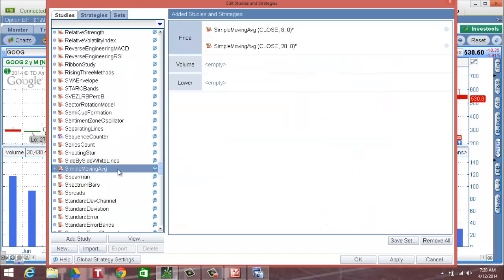Now we're still going to add another simple moving average. We're going to have a total of 4 simple moving averages when we get finished. We click add again.